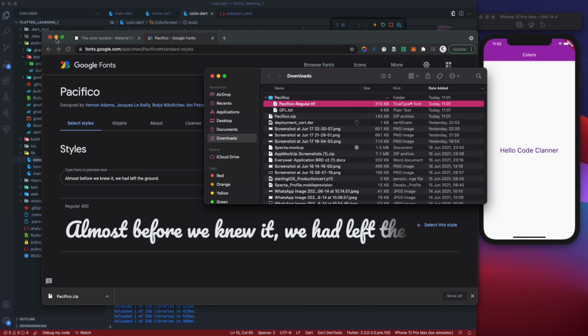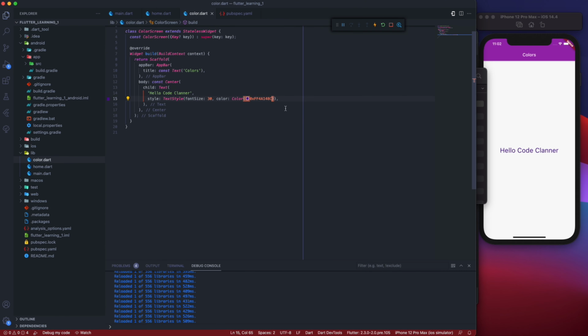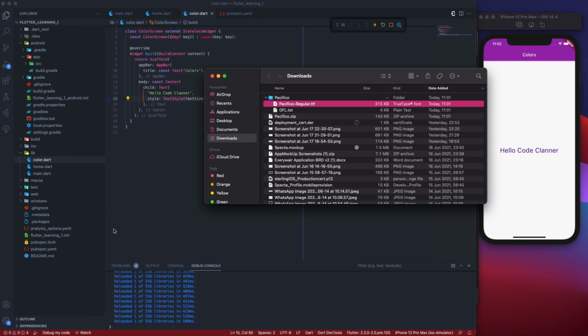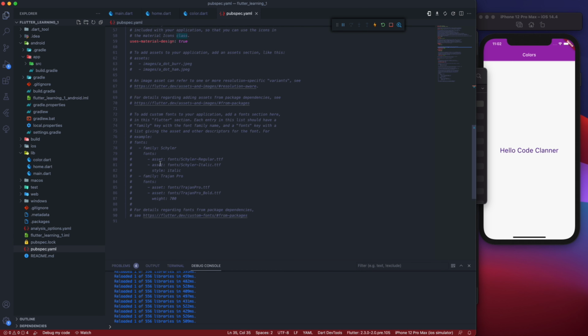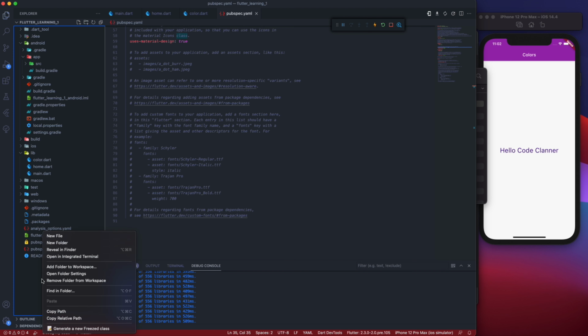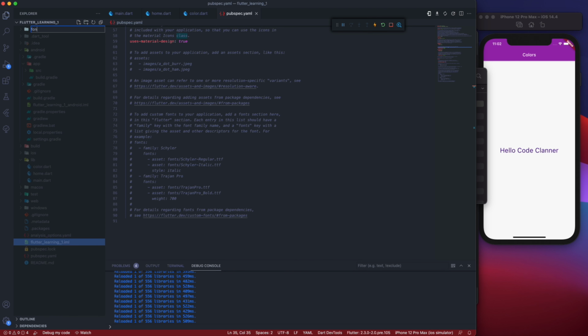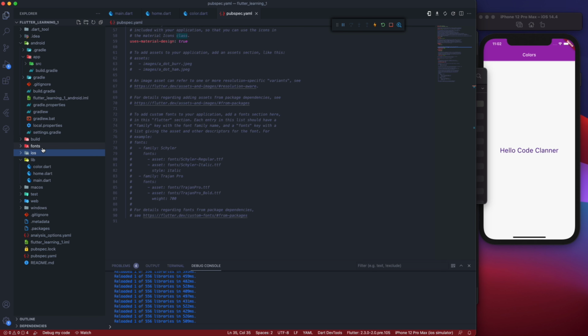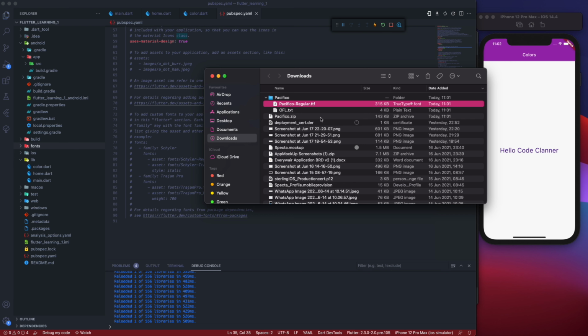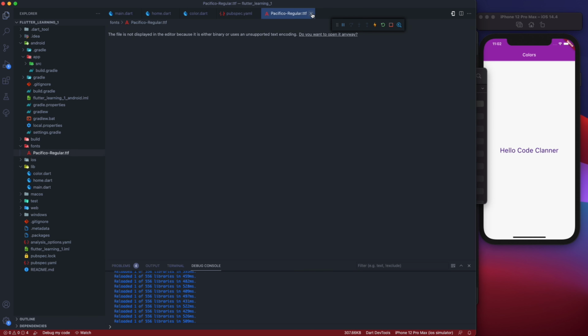So how do you use that in your code? Let's see. So we have the font here, and you go over to your pubspec.yaml file. Now, they have already given you an example of how to use a font. But before that, you're going to create a fonts folder in the root of your project. You're going to right click, click on new folder and put in fonts. And we are just going to drag our font, Pacifico-Regular, that we unzipped. This is only the one that ends in .ttf, and you're going to drag it over to the fonts folder. And we have that.